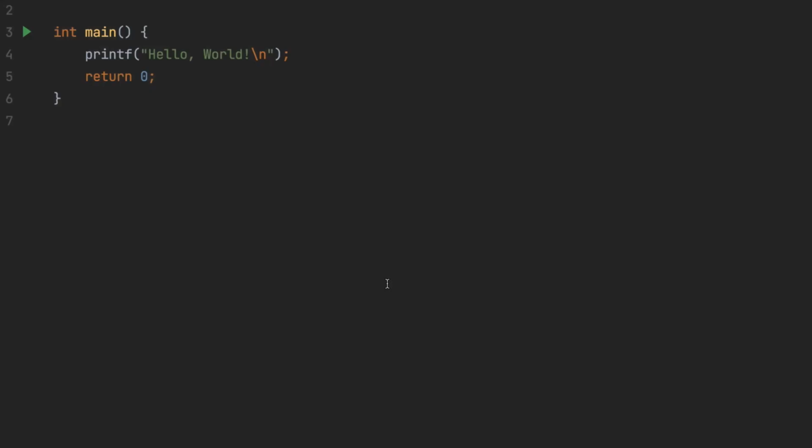Before we dive into the code, let's take a moment to understand what a for loop is and how it works. A for loop is a control flow statement that allows us to execute a block of code repeatedly. The basic syntax of a for loop in C programming is as follows.